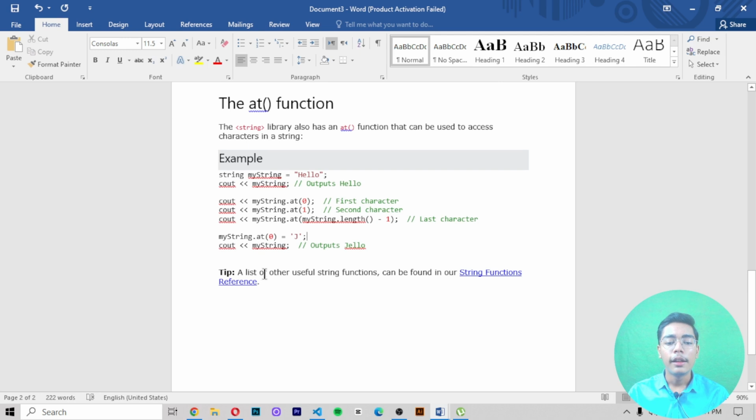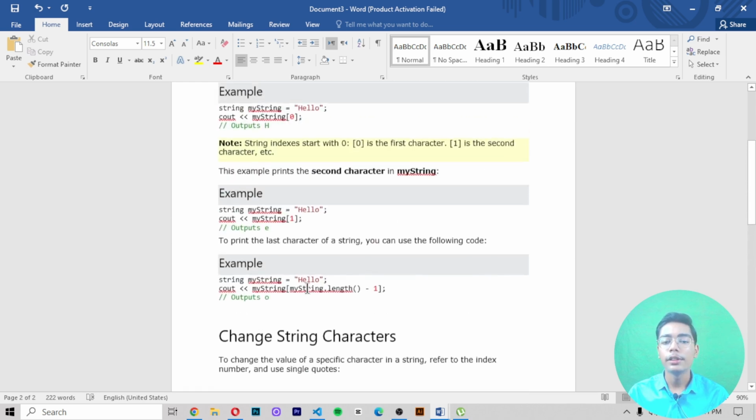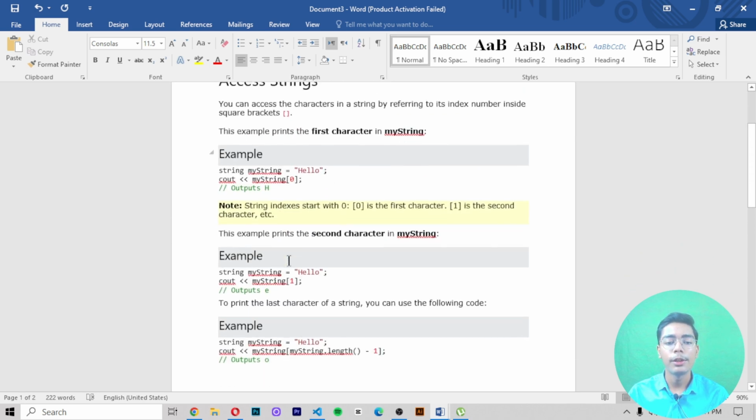A tip: a list of other useful string functions can be found in our string functions reference. Means if you want to find other useful string functions, you can find it in a string functions reference, but right now we are just only working with normal access string, so we don't need to do that.